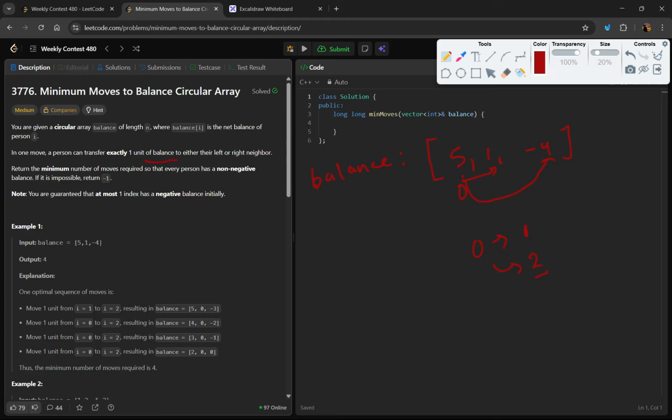Because as you can see here it is written you can transfer to either the left neighbor or the right neighbor. This means that you can transfer 1 unit of balance adjacently, and since the array is circular, the first index is adjacent to the last index and the last index is adjacent to the first index.